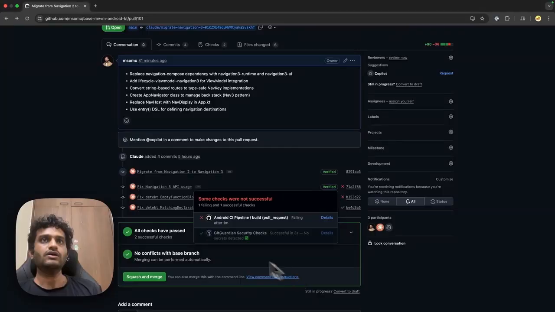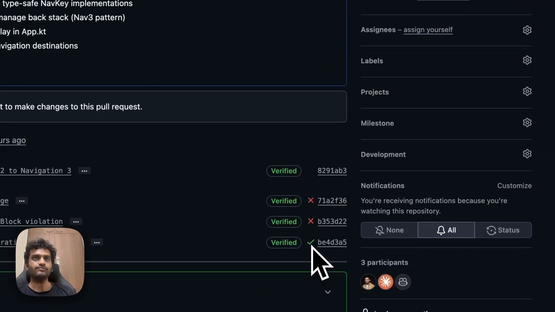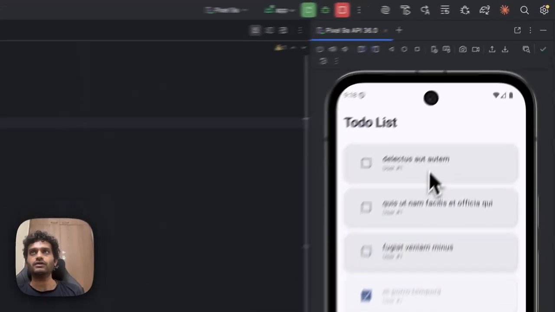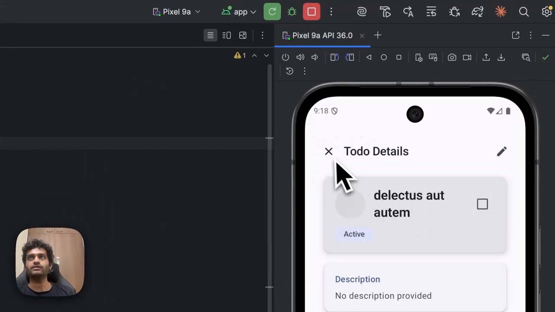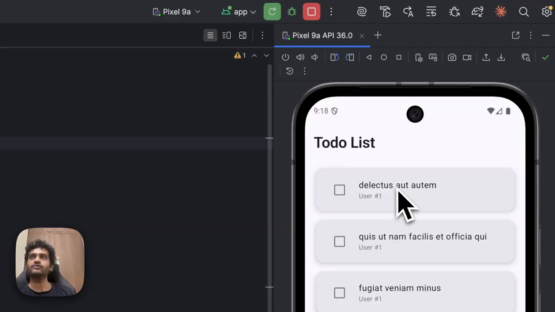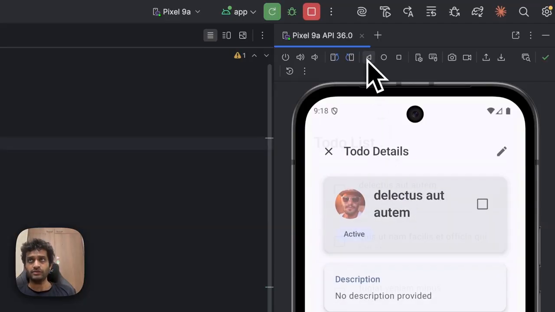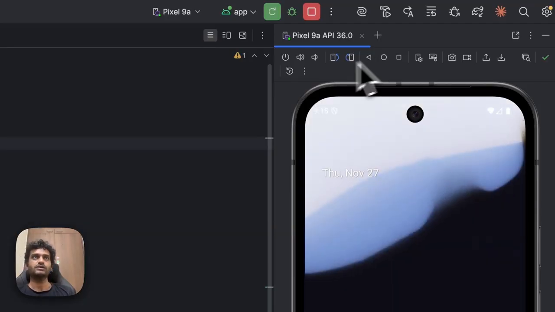Now every check passed, ensuring the app runs and it is working fine. The close button is working fine. The back button is also working fine. So now we can merge this code.